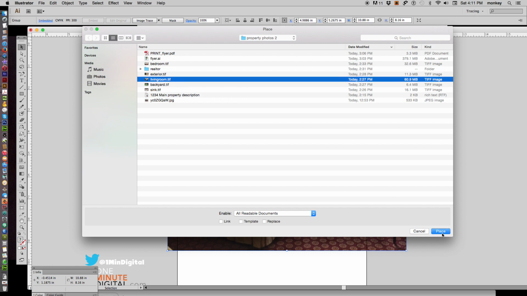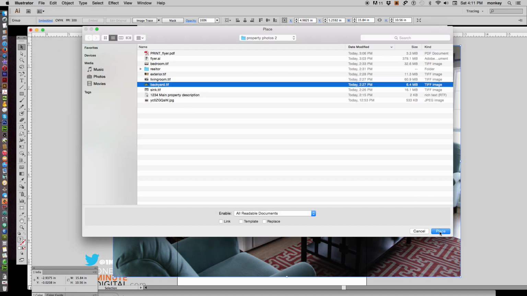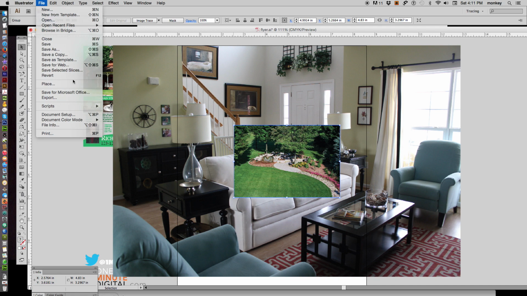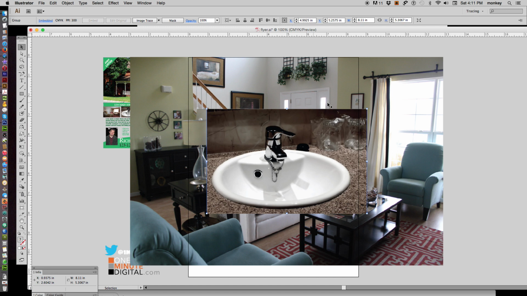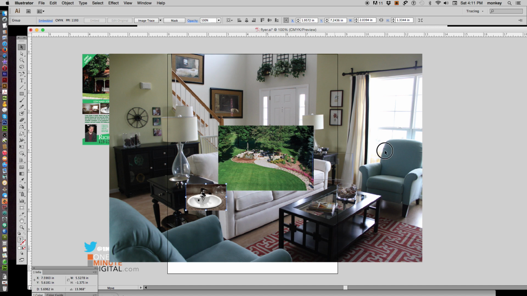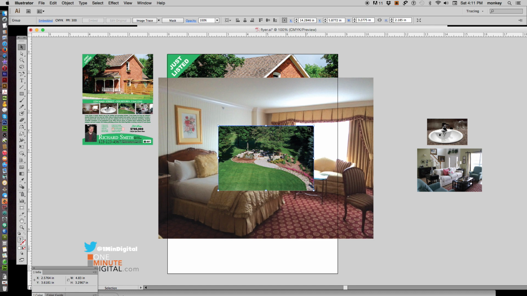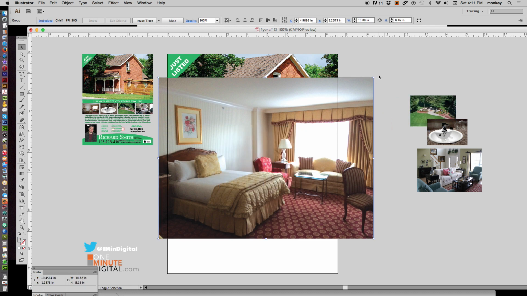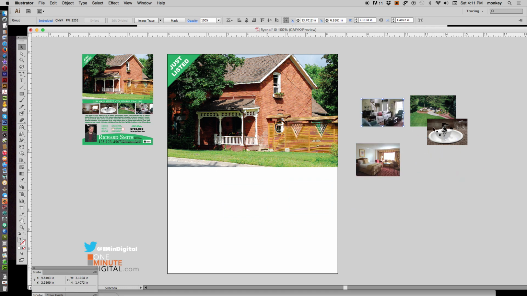Bedroom, living room, and place backyard, and place our sink. Now we have all 4 images that we're going to use in our listing. They're all huge and off the artboard, so let's make them, first of all, a little smaller so we can deal with them. So clicking on the image, hold down Shift, pick any corner, click and drag, keeps it in proportion. Other one, hold down Shift, click and drag. Now they're manageable. We can see where they're going to go.